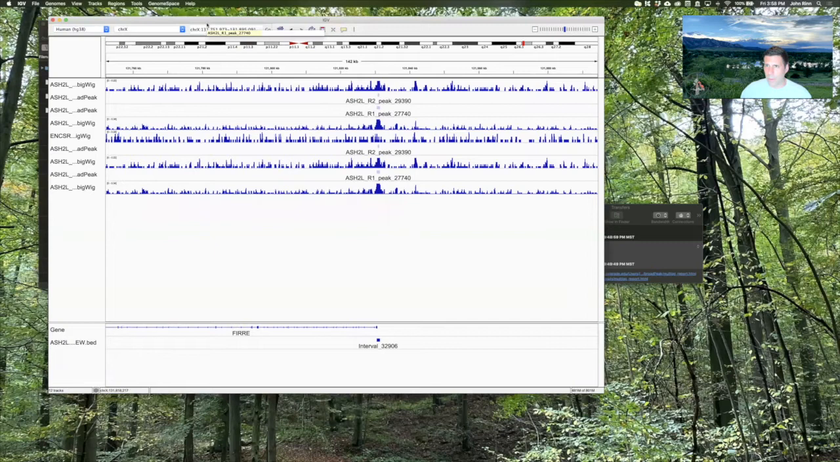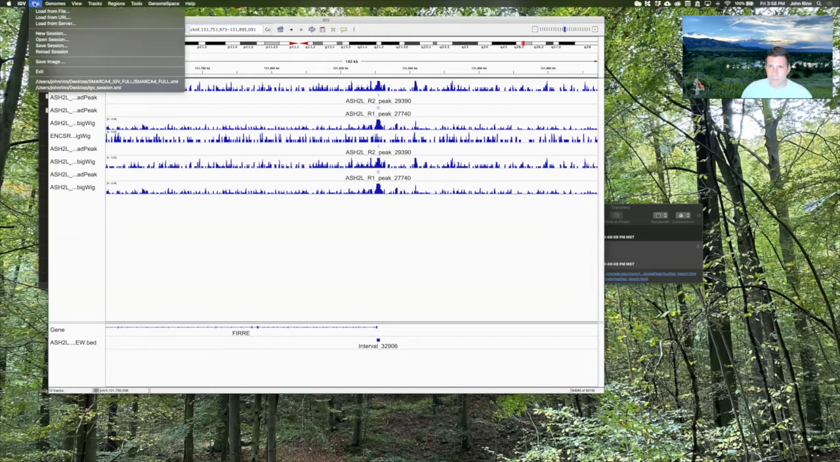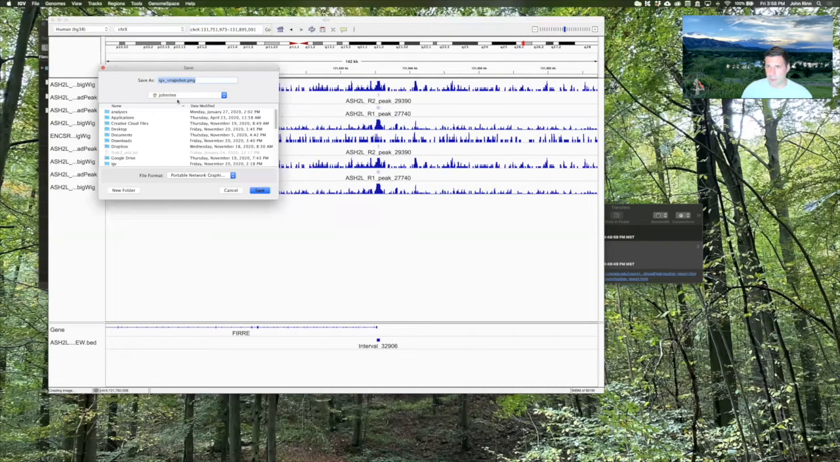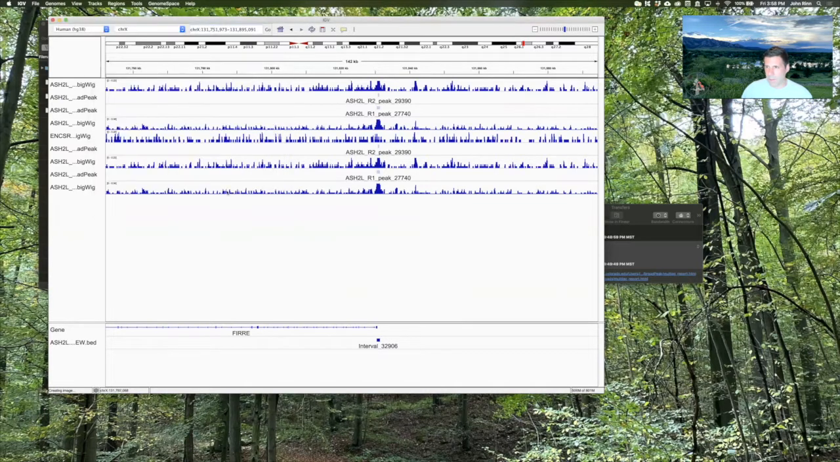So you can quickly browse around there. You could actually just add in the coordinates you're interested in or your favorite gene. And then you can also export a given image. You can hit save image, and it'll give you options for how to save this browser, and whether you might want it as an SVG so that you can use it in a vector. Otherwise, you can save it as a PNG, and so on.